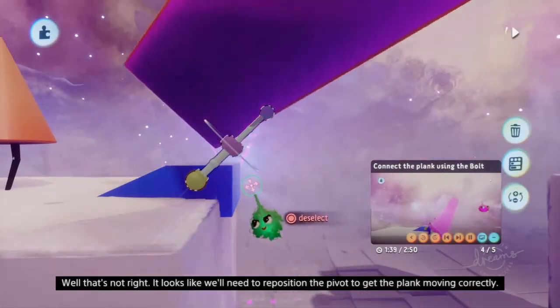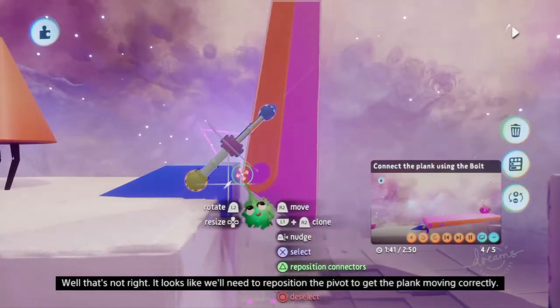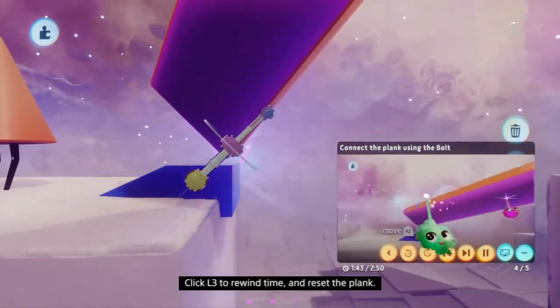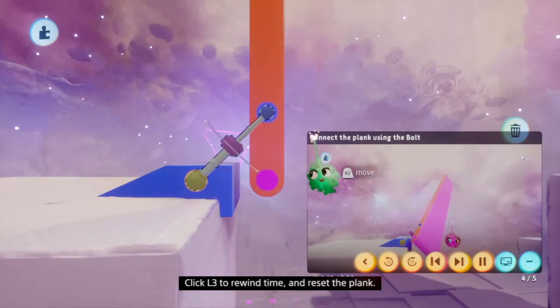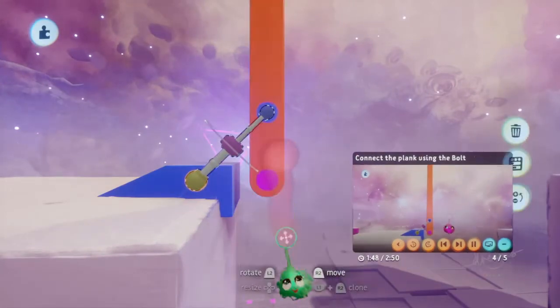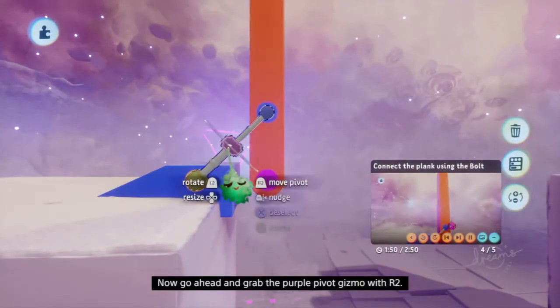It looks like we'll need to reposition the pivot to get the plank moving correctly. Click R3 to rewind time. Reset the plank. Now go ahead and grab the purple gizmo with R2.